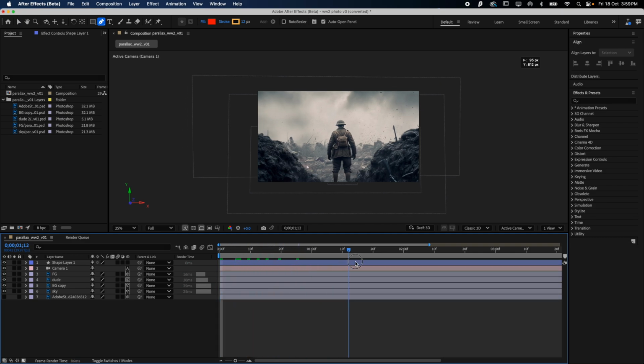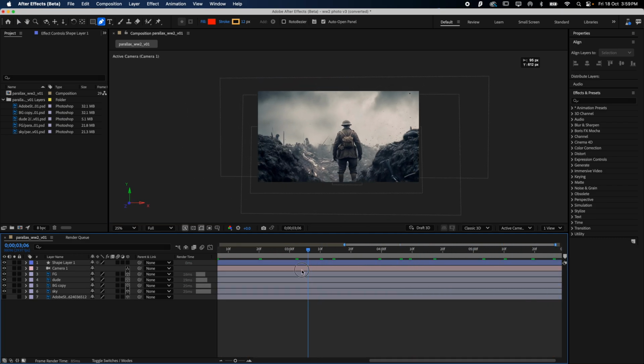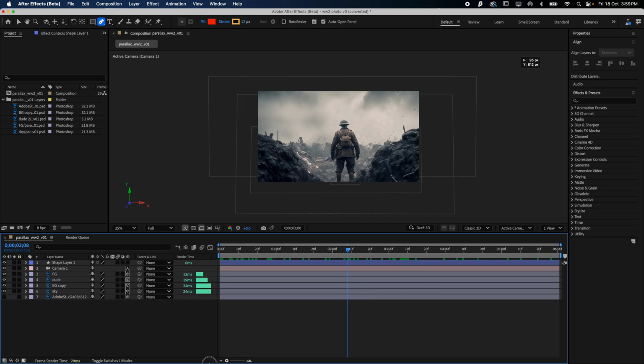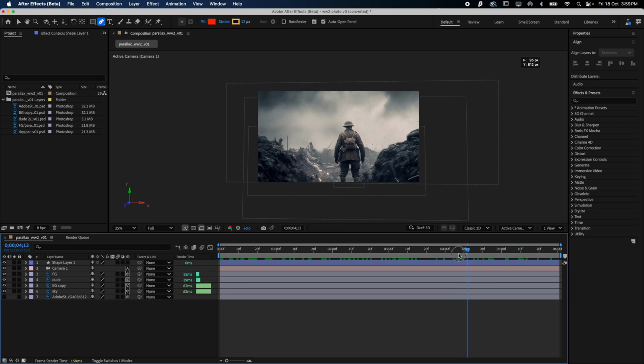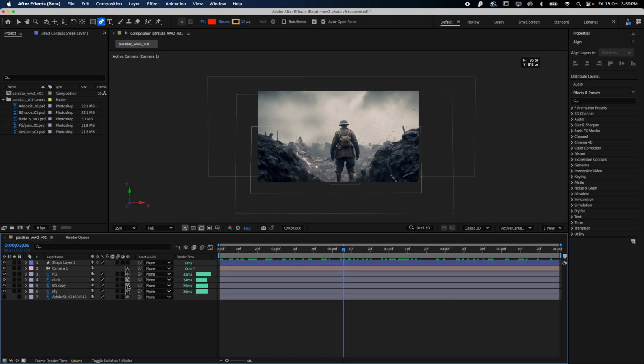So this is an additional tutorial to a previous one where I've created this parallax effect using a stock photo from Photoshop, breaking it into segments, taking it to After Effects, turning them into 3D layers, adding a camera and creating some movement. So this is quite a simple one.